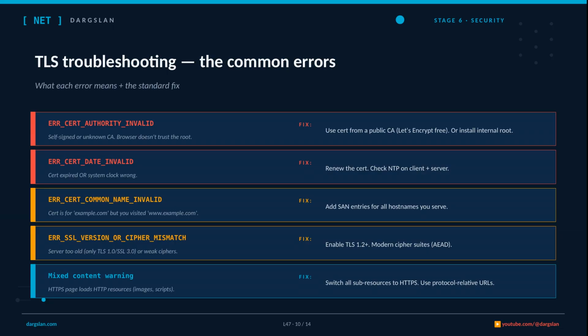Version or cipher mismatches point to an ancient server stuck on TLS 1.0. Enable 1.2 or higher with AEAD suites. And mixed content warnings happen when an HTTPS page pulls in plain HTTP assets. Every sub-resource needs to be HTTPS too.